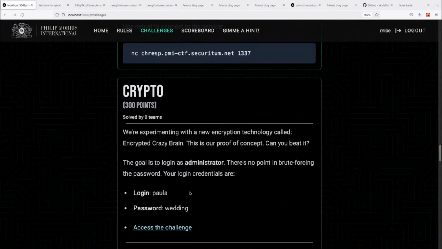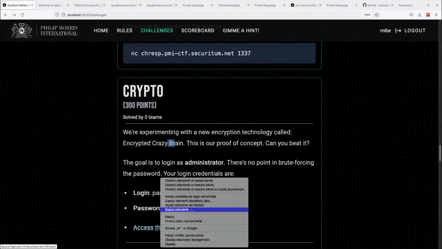There is a little hint in the description of this challenge, and the hint is Encrypted Crazy Brain. If you take the first letters, then you have ECB, and I will tell you what ECB is in cryptography. If you know something about cryptography, then you might recognize the acronym ECB, and this was a little bit of a hint in this challenge. So let's have a look at what's going on.